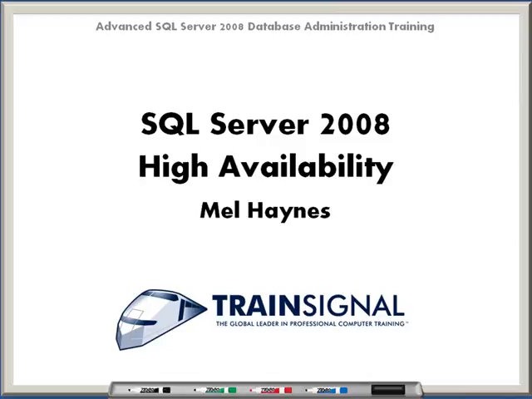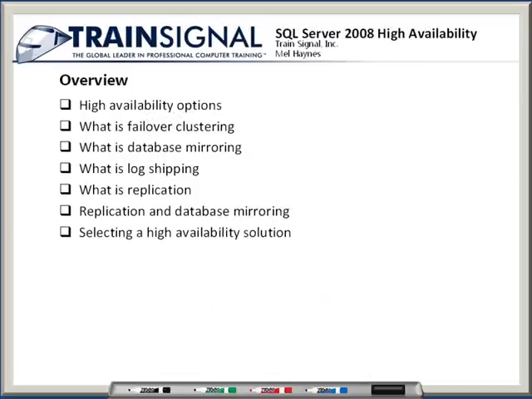This is the first of a series of videos looking at high availability. In this video, however, I want to introduce you to high availability at a high level, looking at some of the different options you have available and comparing them. And then in subsequent videos, we'll delve into the individual high availability options. But in this video, we'll get into high availability options. What are your choices, first of all?